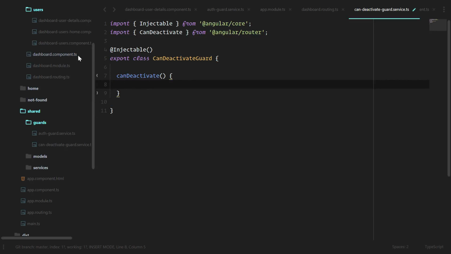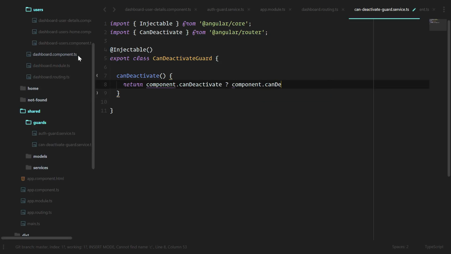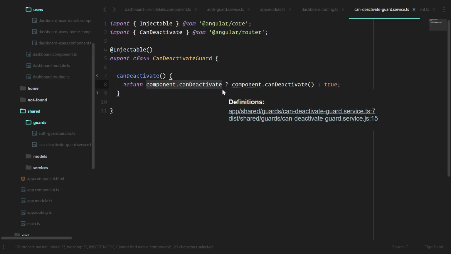Now, the way we're going to do this is we're going to check if the component that's passed to us has a canDeactivate method. So we'll do return, if the component has canDeactivate, then we'll use the component's canDeactivate method. And if it doesn't have that, then we'll just return true. And that's a ternary operator statement. This way, we can reuse this CanDeactivate guard as many times as we want, and we'll just look to the component and that canDeactivate method for each individual implementation.